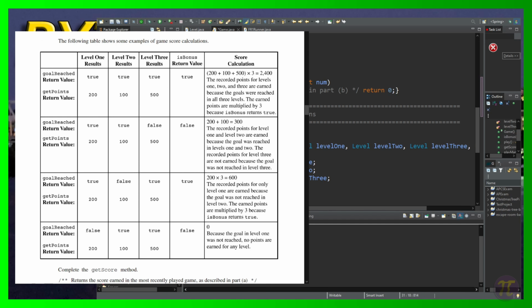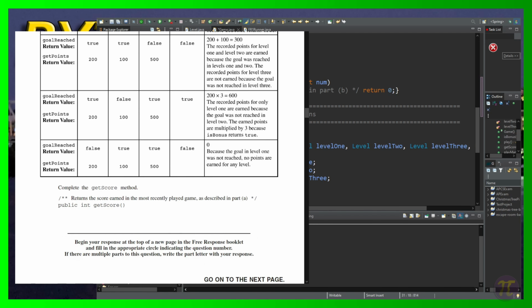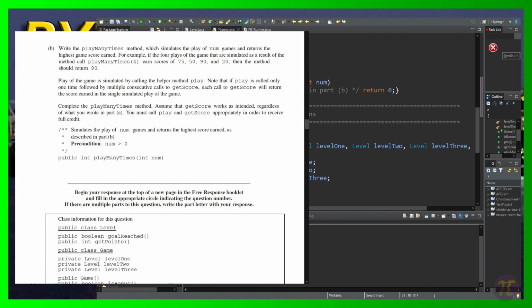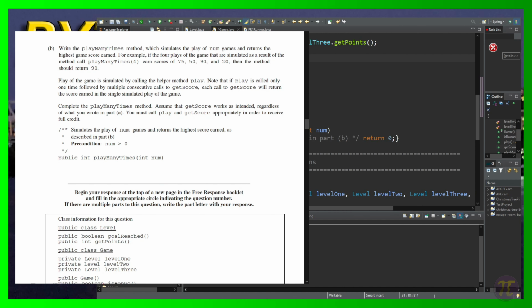All right, we can take a look at the sample data, and we'll run through this sample data in the runner. But play many times. Write the play many times method, which simulates the number of games, which simulates the play of the num games and returns the highest game score earned.